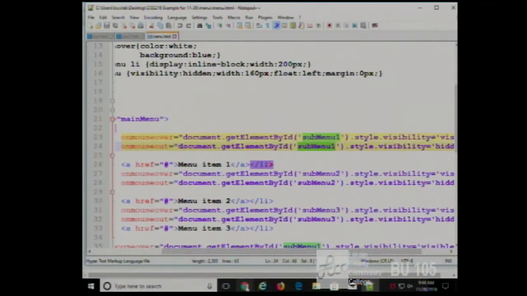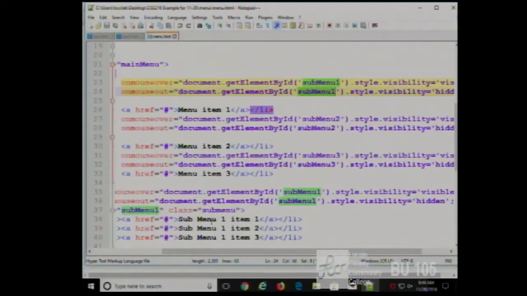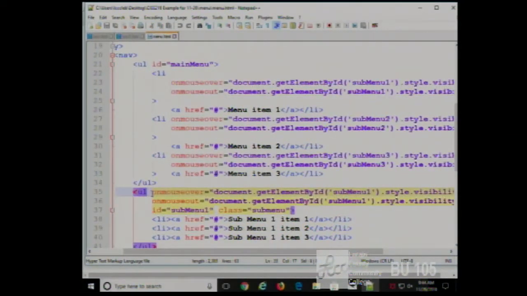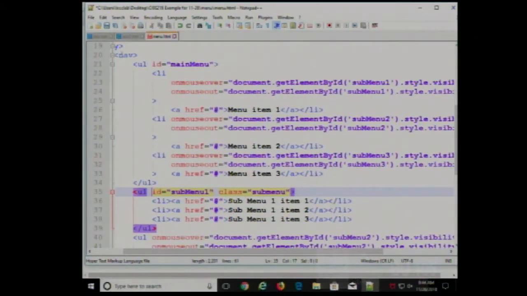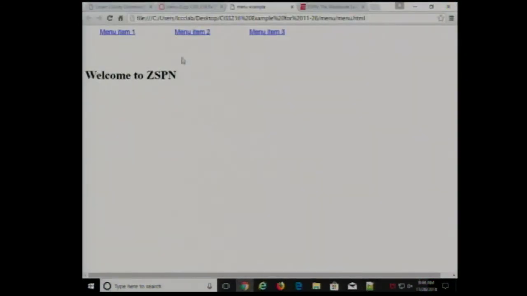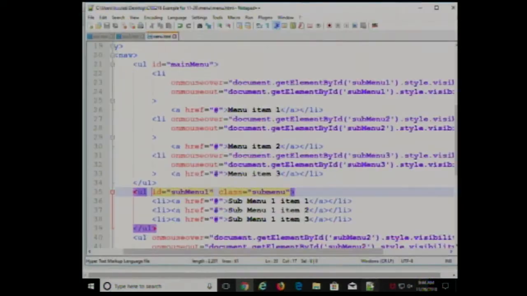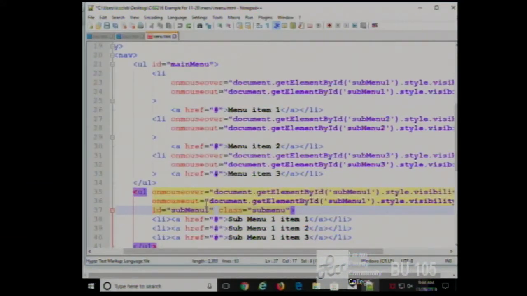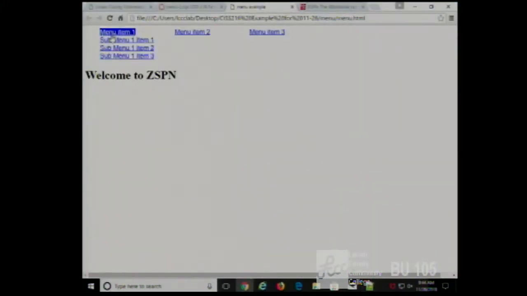Now, there's a couple of gotchas here. All right? I also have to do this on the submenu. I have to have the on mouse over. Imagine if I didn't have that on the submenu. I'm deleting that temporarily. Put my mouse on it, show it. The minute I took my mouse off that, though, it would disappear. So I have to have code here as well to say, all right, if the mouse is on this guy, also display that submenu.